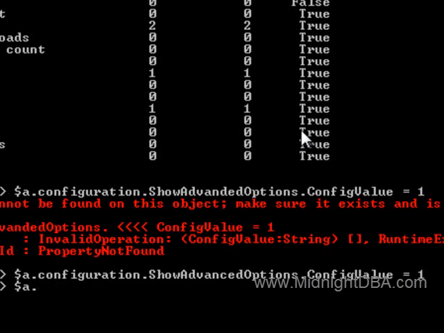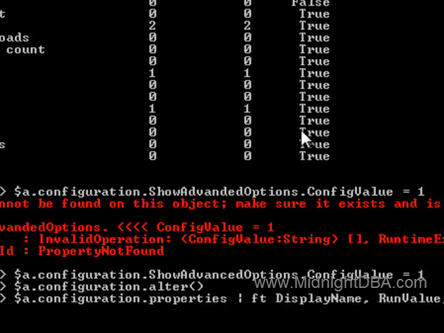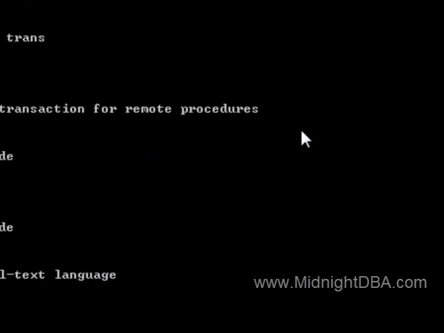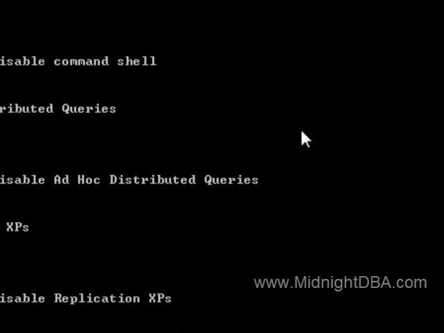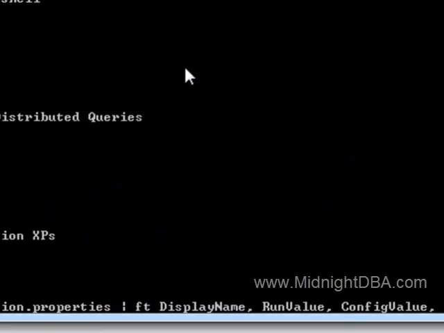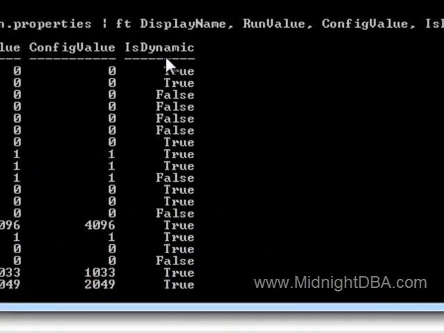Actually, we'll do an a.configuration.alter to push that to the server. That's the same thing as a reconfigure, right? So now, if we can get back up there and see our properties again. I should have taken the other view, shouldn't I? Hold on. That's what I'm looking for.